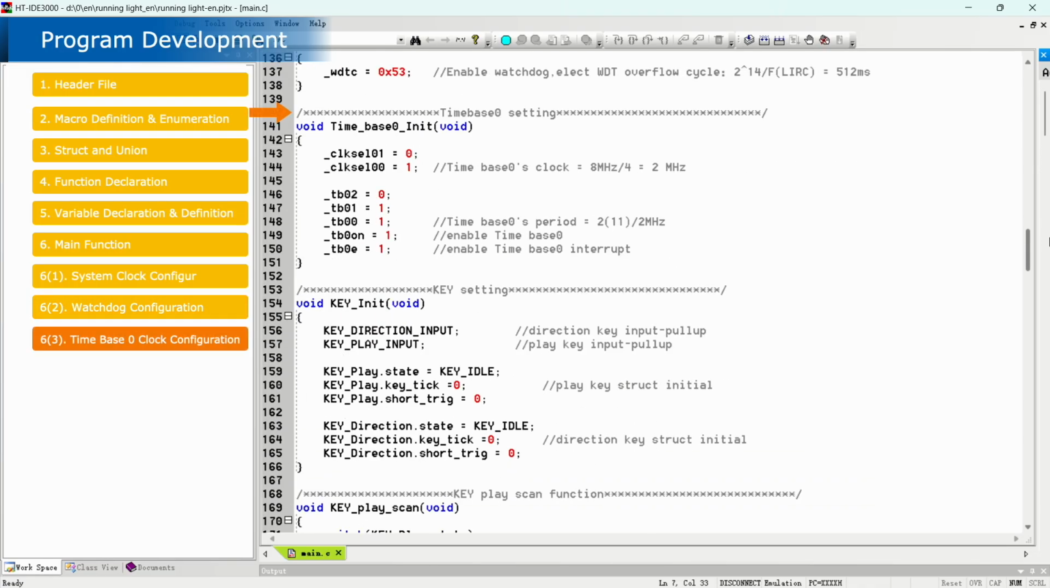Next is the time base 0 configuration function. The clock is configured with a 4 division of the system clock, that is, 2 MHz, resulting in a timing period of 1.024 milliseconds.